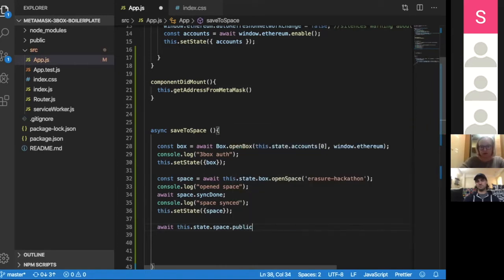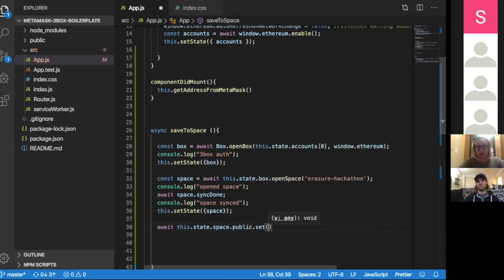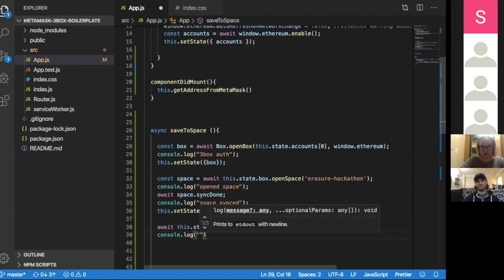So we'll do public, and then we will call the .set method on that. So when we're working with spaces and we're setting data to it, we will pass in 2 arguments and it will work as a key value. So if we pass in our key, and our key can be mascot, and the value will be narwhal. So those of you who've been following 3Box will know we have quite a cute narwhal mascot. So I'll put that in there, and I'll just add a console log to say that mascot saved.